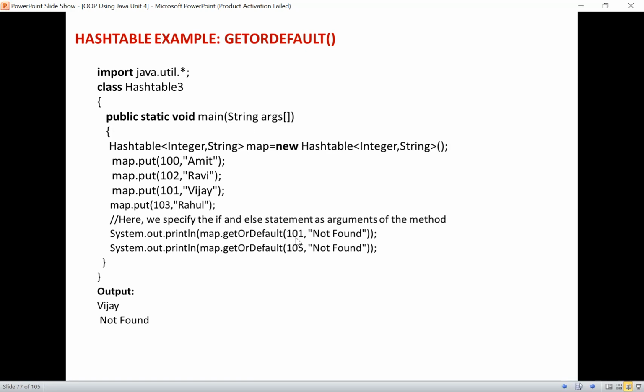If it is not found in this, then it has to display not found. In this way I have specified for 101 and 105. As we have the 101 key over here, it is going to display the value called vision. And as we do not have the 105 key over here, it will display the output not found. So this is how it will represent the output if we make use of a method called getOrDefault.